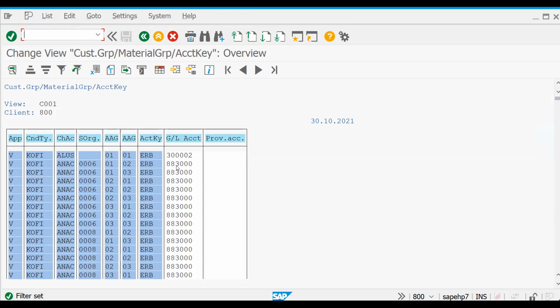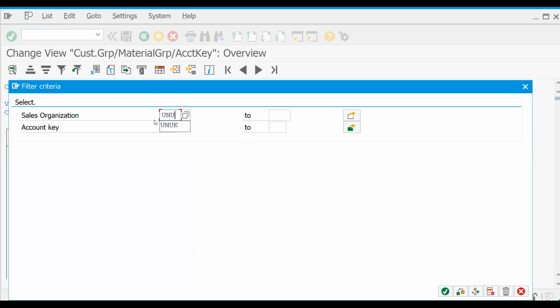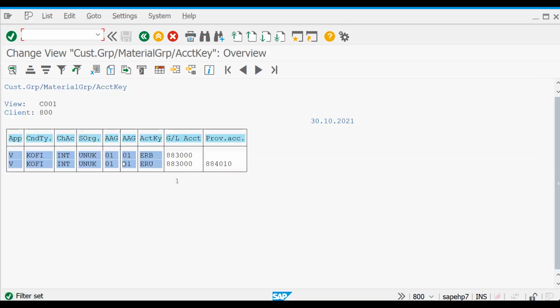So let's check. This is the account we maintain for ERB. Let's filter without sales organization, UN UK. Let's check. So we have maintained the required entries, how we want it. So this is all about account determination. Now let's check whether these account keys got properly maintained in our copied standard procedure or not. After that, we'll create a rebate agreement.